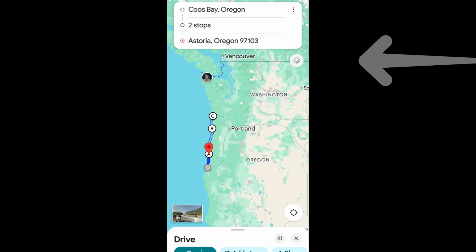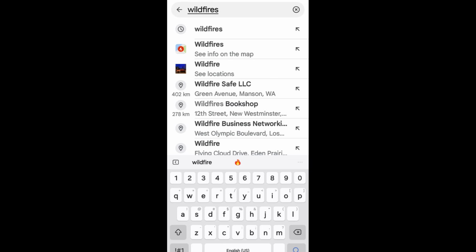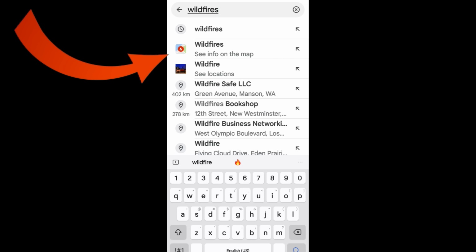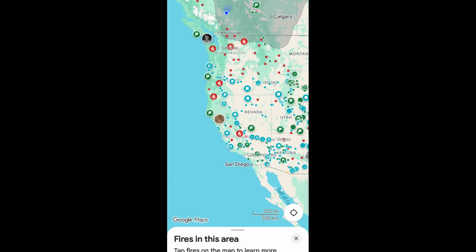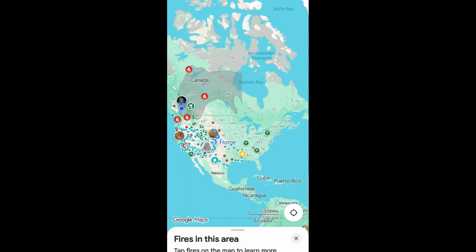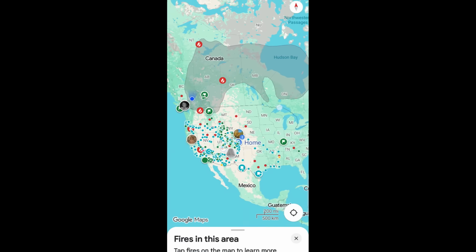The other way to do it is to just go to a regular clean map and type in wildfires. Now, you're going to see things like wood-fired pizza. You don't want that. You're looking for the little icon there, the second one down. You hit that. Again, it'll show you the smoke map.